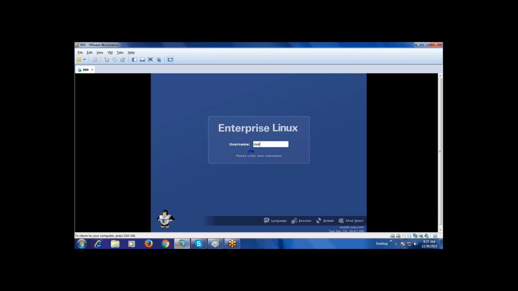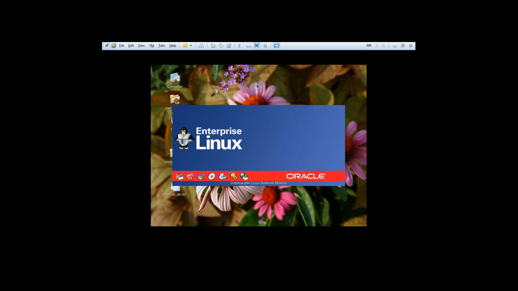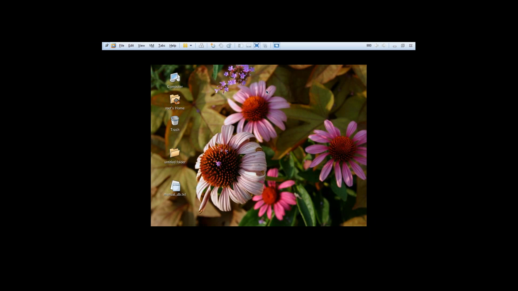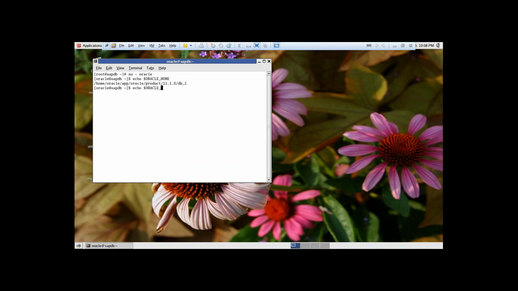Alright, so log into the operating system. So access the database. So already home is defined here. Oracle software is installed and database is what?